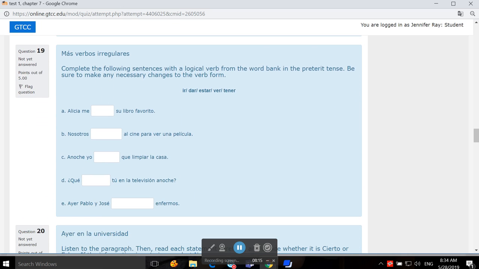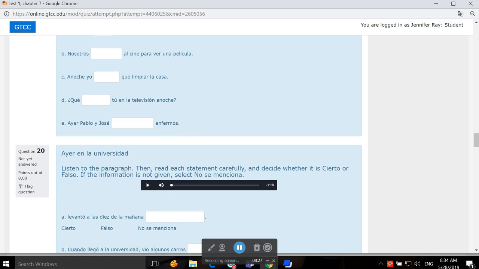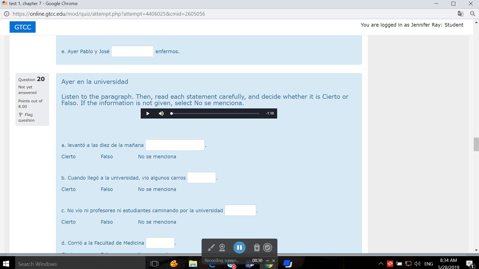Más verbos irregulares, so still more work with your verbs in the preterite tense. So complete the following sentences with a logical verb from the word bank in the preterite tense. So you pick the word that would best complete the sentence and then conjugate it into the preterite tense. Here is ayer a la universidad.